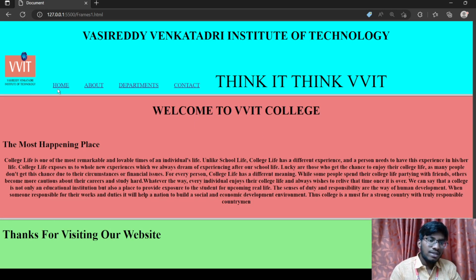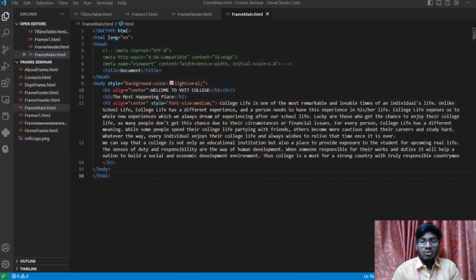So when the user doesn't click any of these buttons or links, this will be displayed: welcome to VVIT college. So let's see what code lies behind here. This is nothing but the frame main. The main frame consists of this default text we have seen here, with align equal to center.